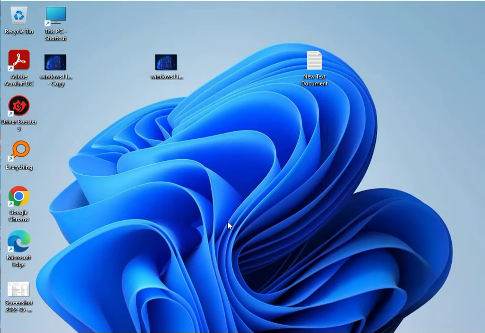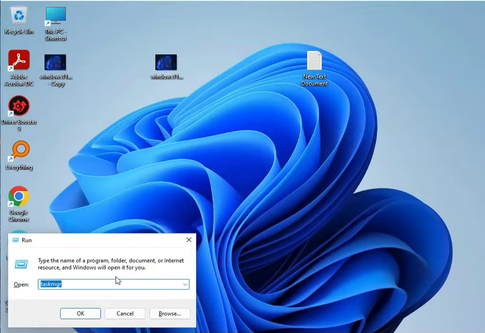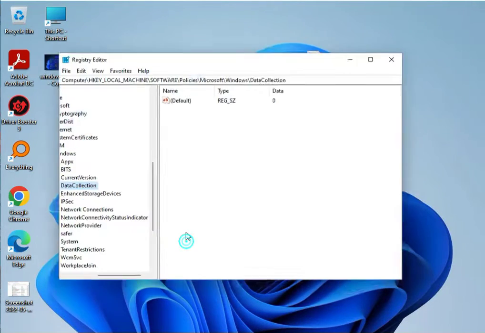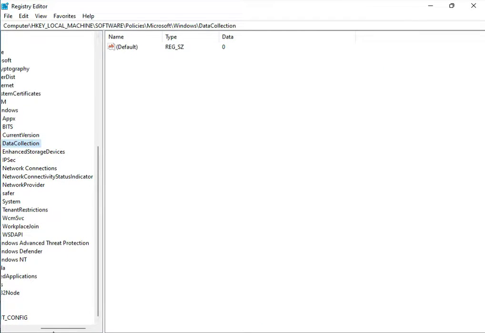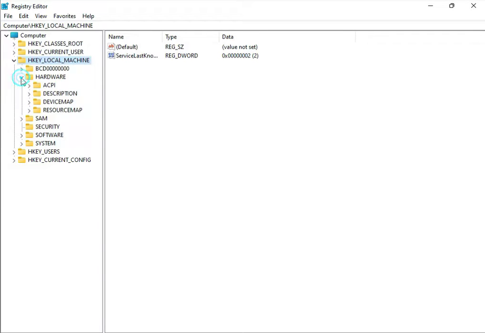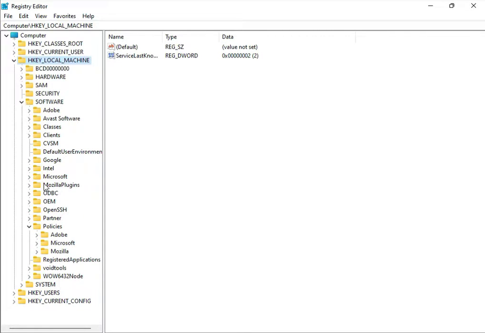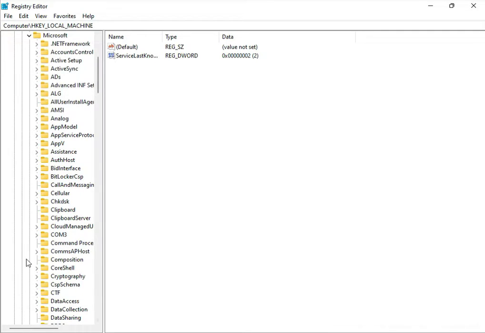Third step is then guys, again Windows R, and type regedit. Click yes. Go to HKEY_LOCAL_MACHINE, then Software, then Microsoft. Scroll down.